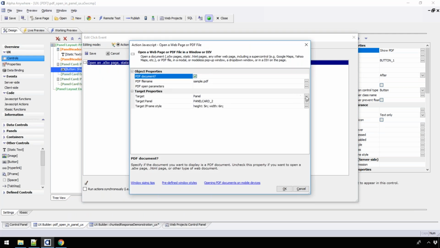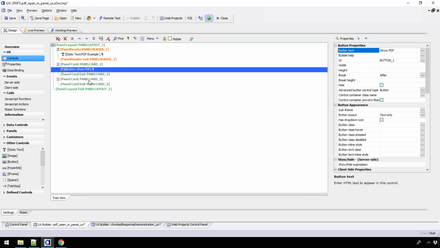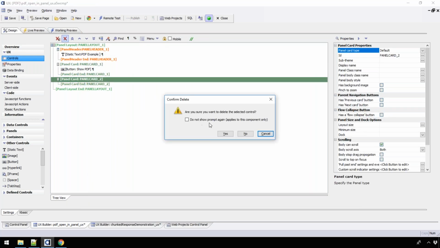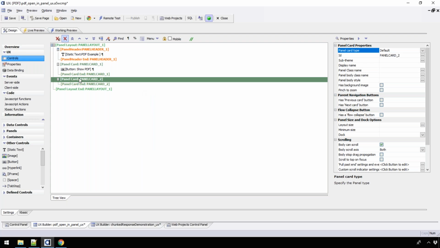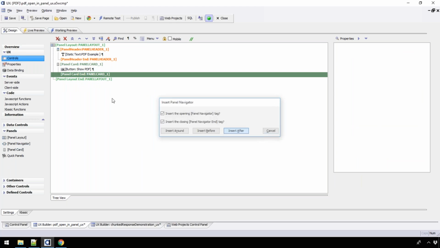but do know you have other options in which you can open these. You're not just stuck with a window or div. Since we've added panels and dynamic panels, they're pretty cool there. In fact, let me go ahead and show you this. It's kind of cool. One other thing while we're doing it, I'm going to take this panel card number 2 out. And I'm going to go ahead right here and put in what's called a panel navigator. This is kind of a cool trick.